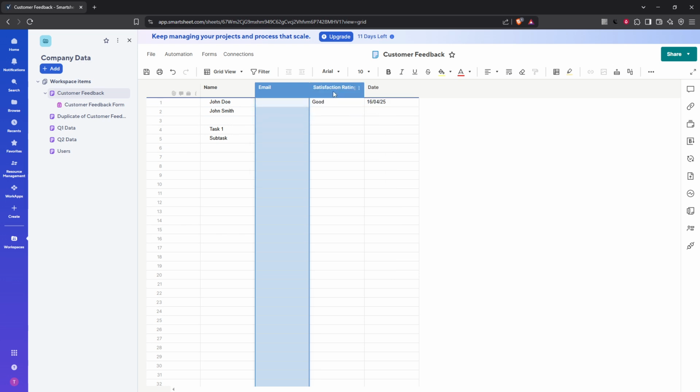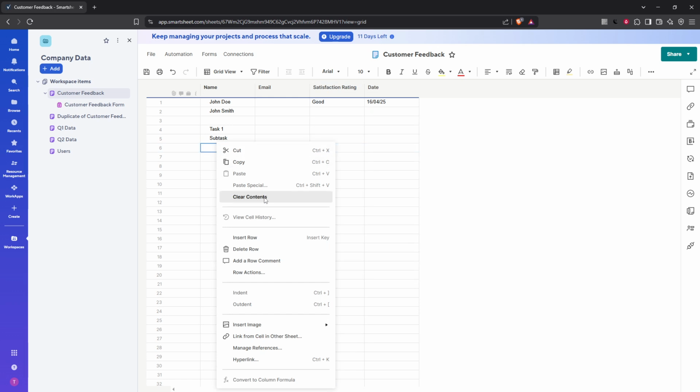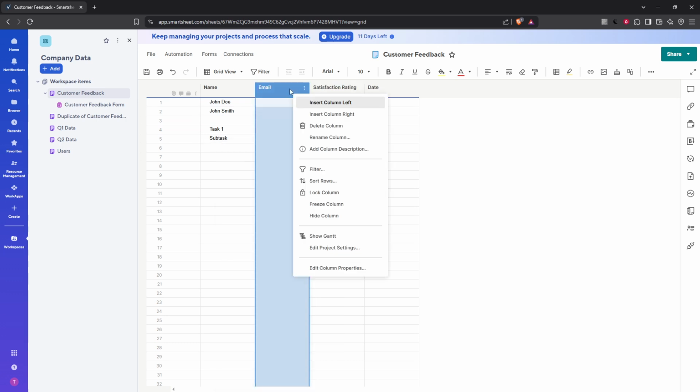When it comes to managing your rows, you can easily add a new row by right-clicking on the number of a row and choosing Insert Row above or below. Similarly, if you wish to delete a row, you just right-click on the row number and click Delete Row. The same principles apply to managing columns. You can insert columns by right-clicking on the header and choosing to insert either to the left or right, and delete them in the same way.